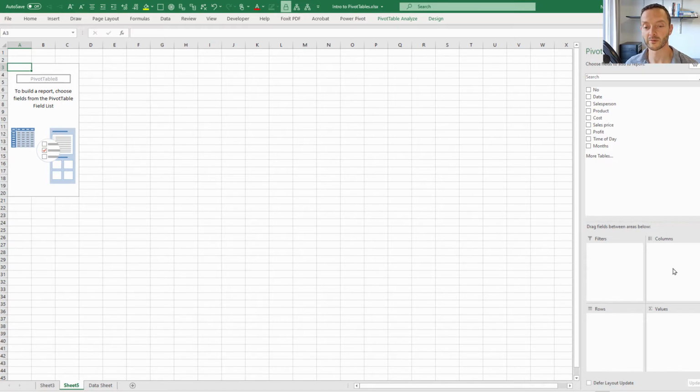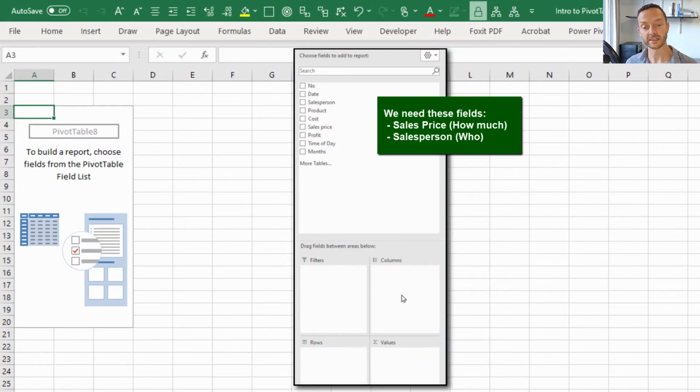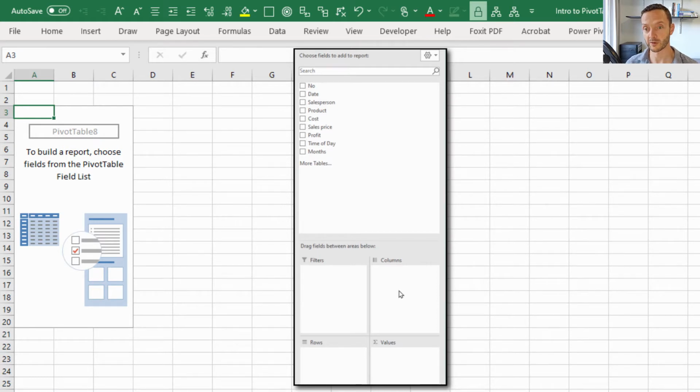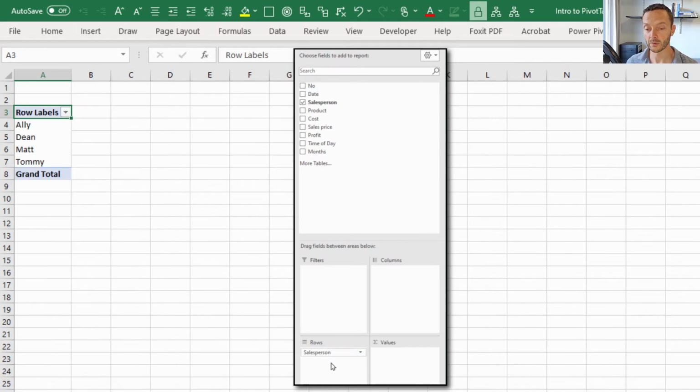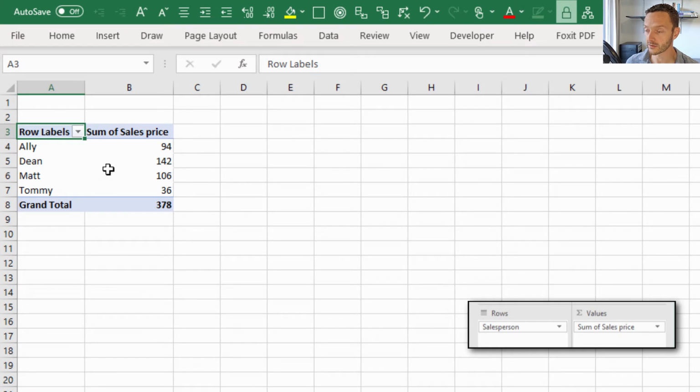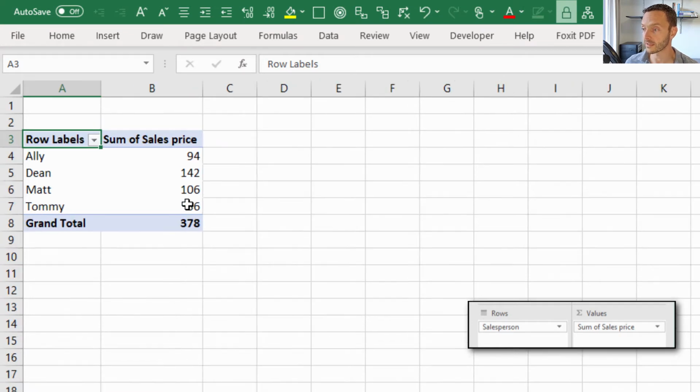Let's have a look at an example. We want to work out how much did each kid make selling these goodies and who sold the most. Okay, so we want to analyze by salesperson. So we'll take salesperson and we'll drag it to the rows area. Then we know we want to analyze sales. So I'll take the sales price field and drag it to the values area. And that's it. We can see total sales of $378.